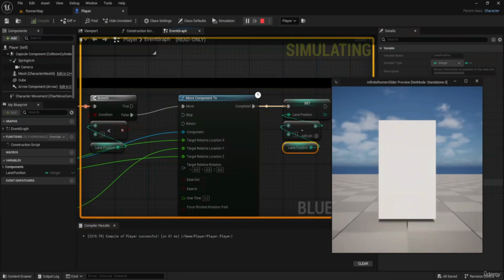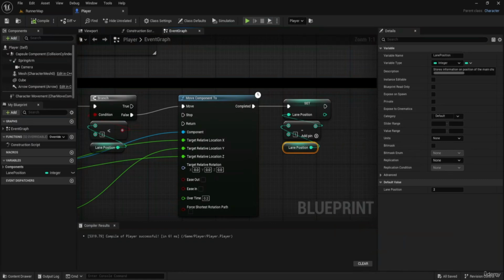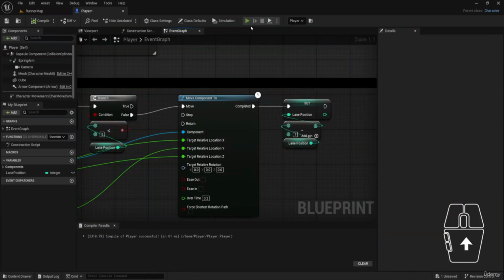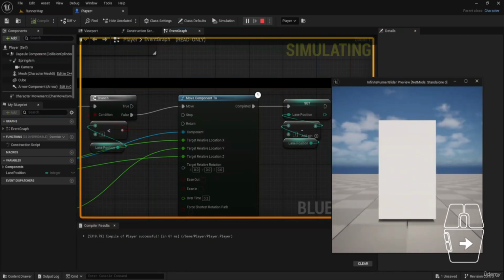So now I'm not moving to the left anymore. Okay. So I hope the logic is making sense to you, because it starts off in lane position 2.